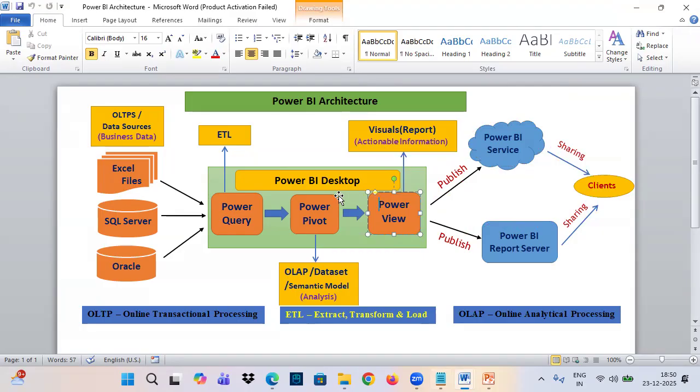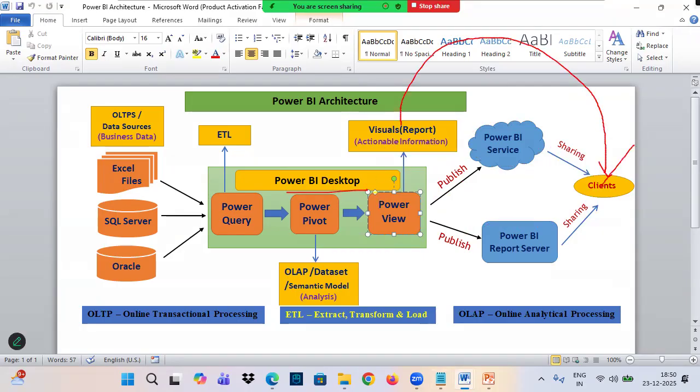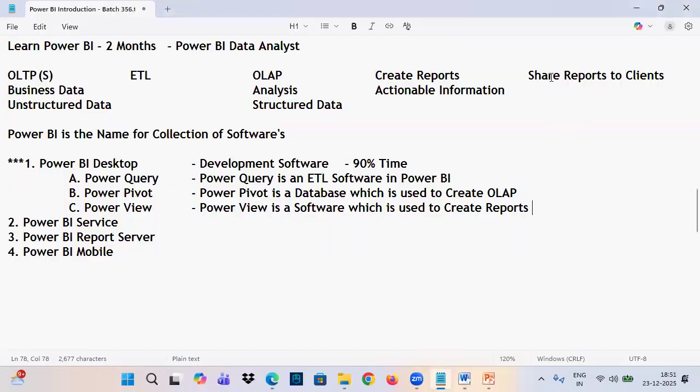So here, what I'm trying to tell is Power BI Desktop doesn't have the capability to share the reports to the client. In order to share the reports, you need to use either Power BI service or Power BI report server. Write that point. To share the reports to the client, we need to use either Power BI service or Power BI report server. You need to get one question here.